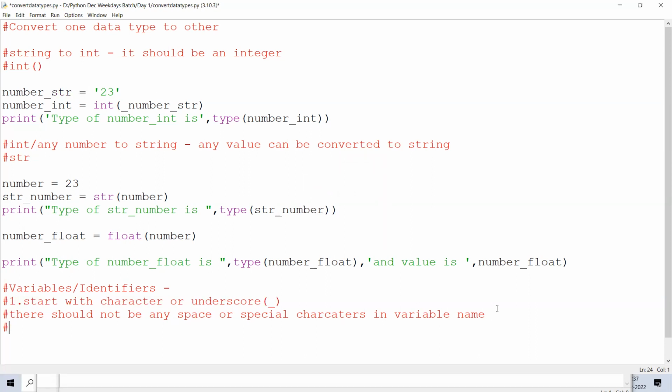Third rule, what is the third rule? It should not start... that is also done. Yeah, there are some, what do we call them, built-in... there are some special built-in variables or functions.